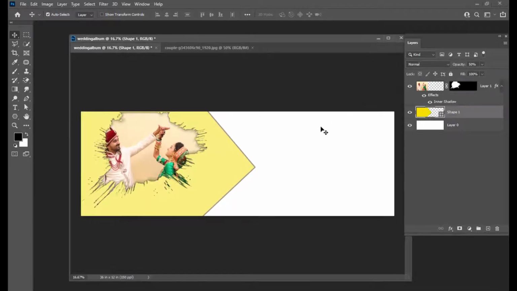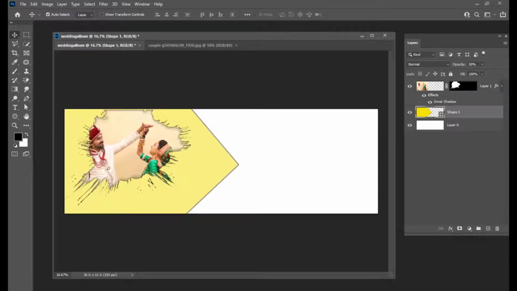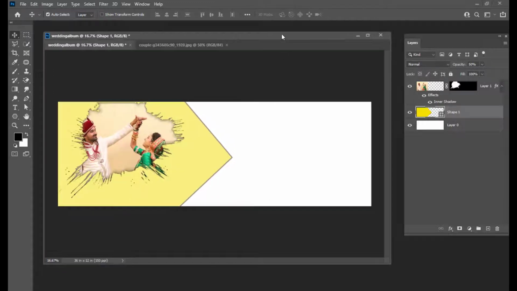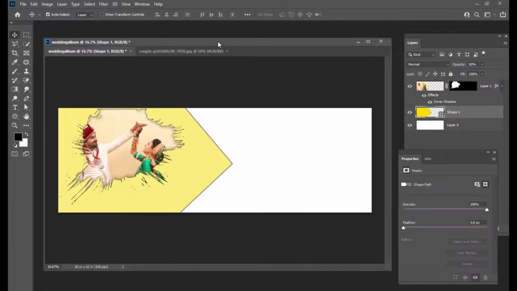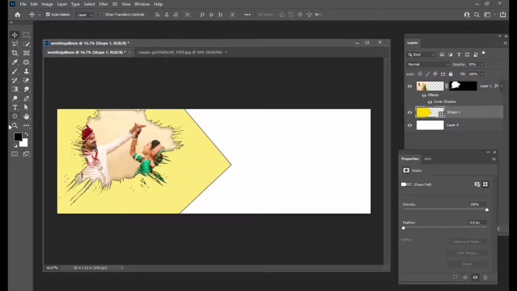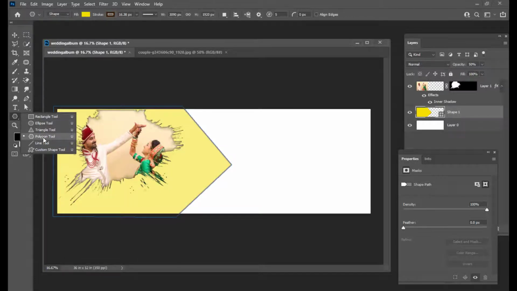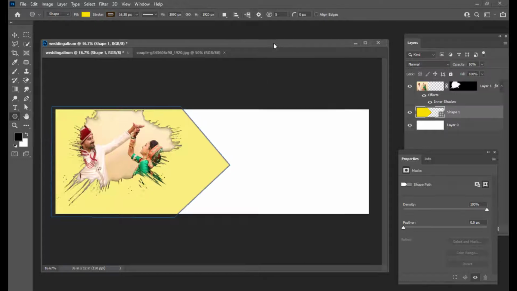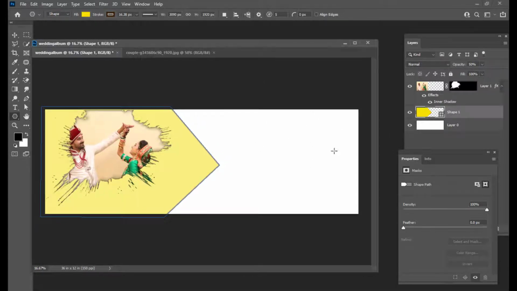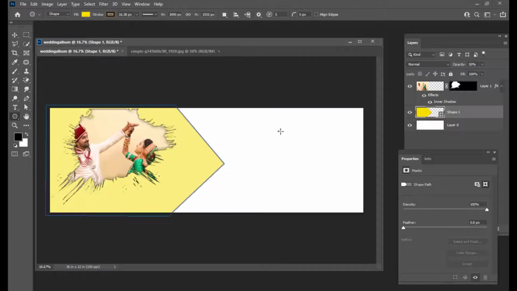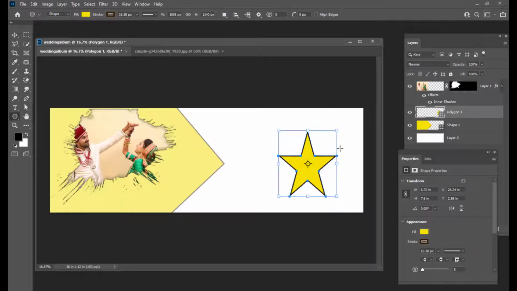So now the next thing we are going to do is, we'll be creating some more shapes on the right side. So now the next thing we'll do is, we'll create some more shapes using a polygon tool. So simply select the polygon tool and we will create 3 shapes on the right side. Inside these shapes we'll put some other images. So just we'll create one shape. This is a polygon actually, and it is appearing like a star.